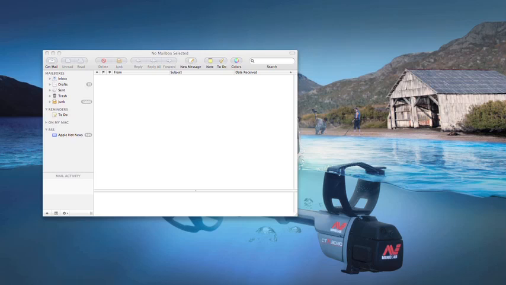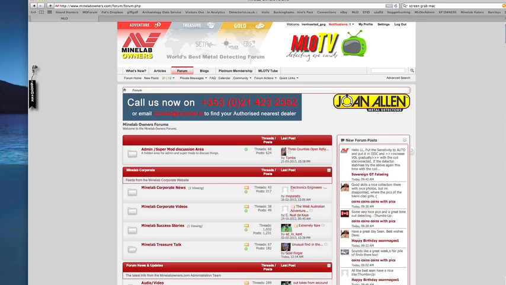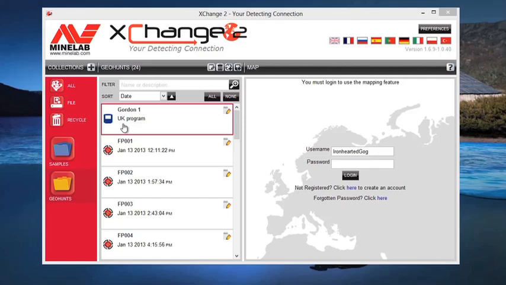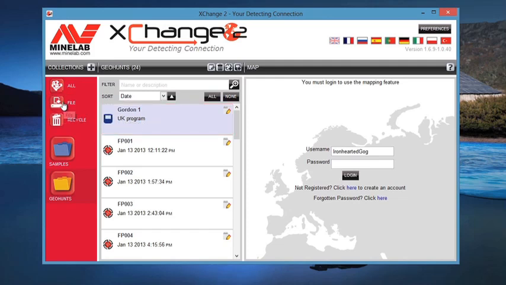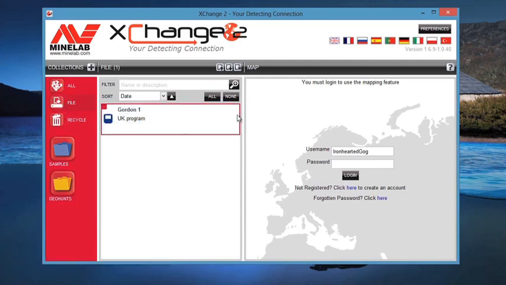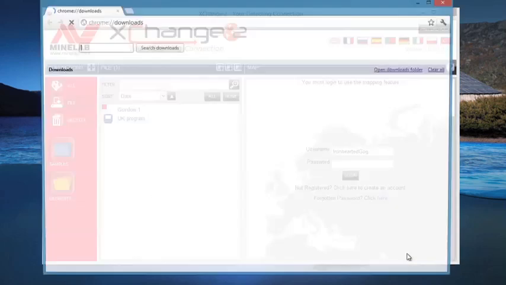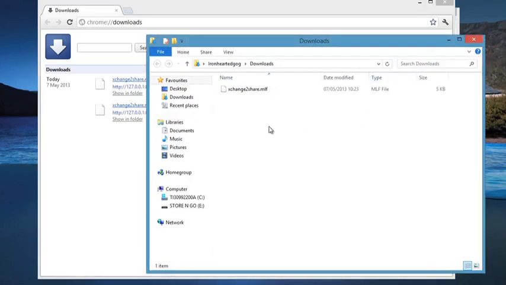Another feature in Exchange 2 is its ability to share files with other users via email or over the internet. Here we're going to share our new file, Gordon 1. Simply drag it onto the file icon, click it to open the file window, click on the Export a Minelab file icon. This saves an MLF file to your computer. Click the Show All Downloads link to navigate to your file. You now can share the file electronically via email, etc.